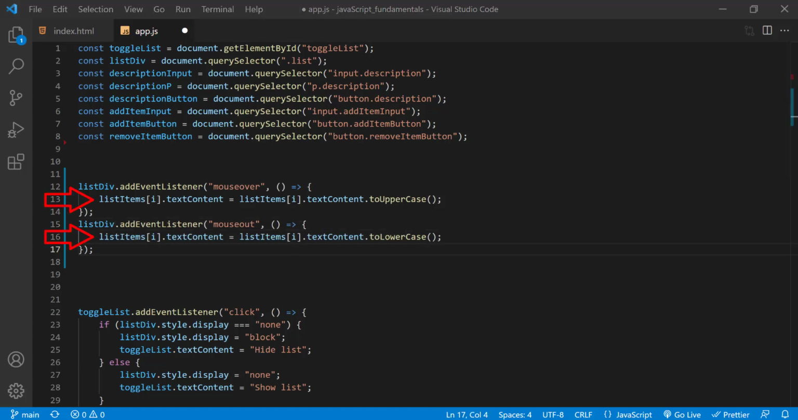But looking at the inside of these callback functions, there's a problem. When an event fires on list div, how do we know which list item is triggering the event? The only thing we have is a reference to the entire div. So in the next lecture, I'll show you how to solve that problem using what's called the event object.